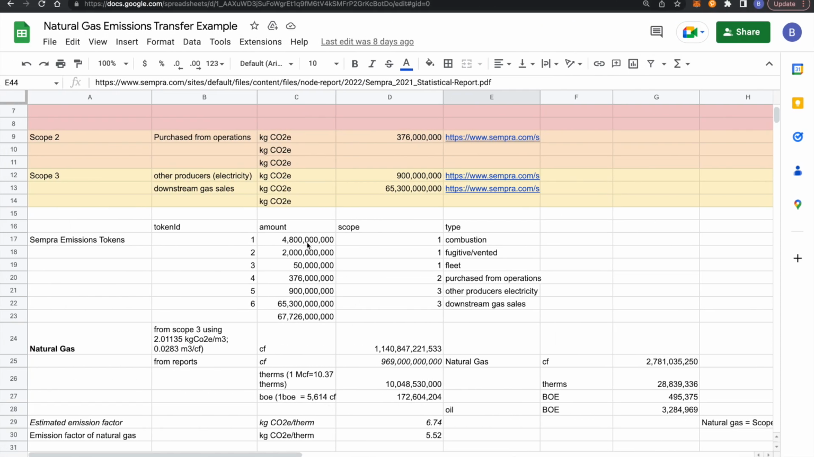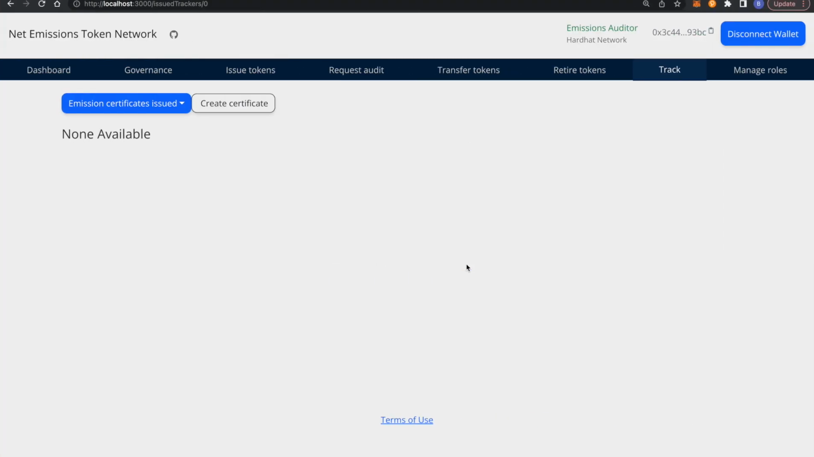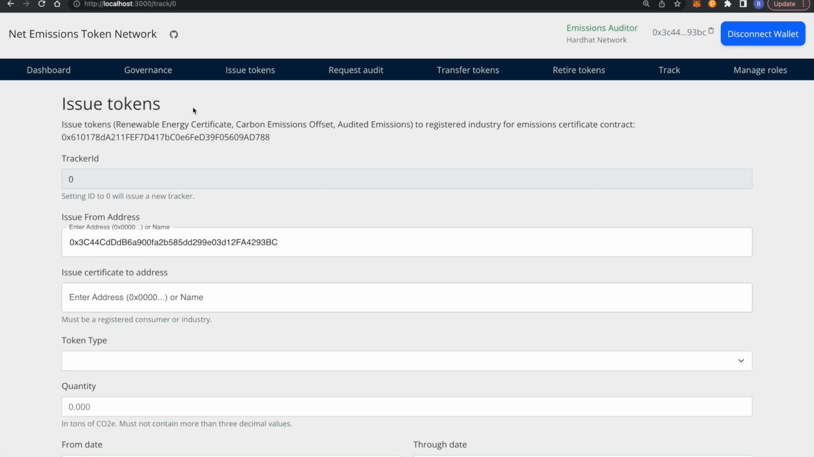In this case, we'll do one for electricity production by Sempra. We have here this scope 1, 4.8 billion kilograms of CO2 from combustion linked to Sempra's production activities. We'll just assume this is combustion for the production of electricity. When we issue that audited emission certificate, we're going to issue it to the carbon tracker address. And we have this create certificate function.